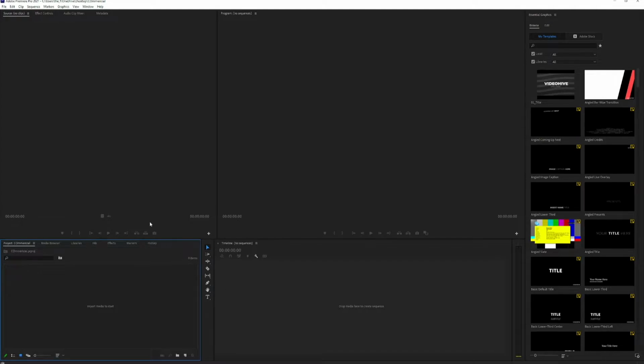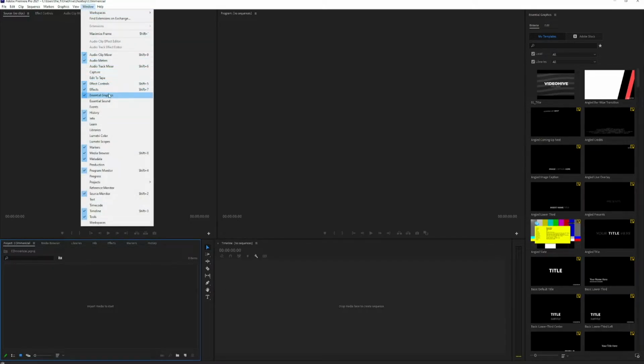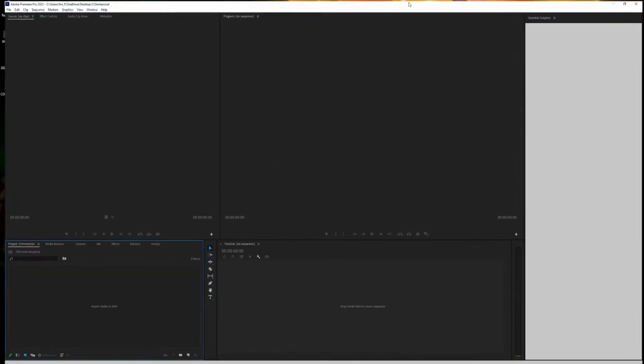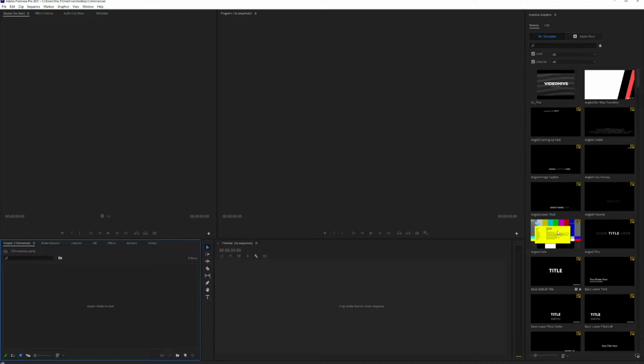The first thing we want to do is to go up to Window and turn on Essential Graphics. This will bring up the window you see over here on the right.